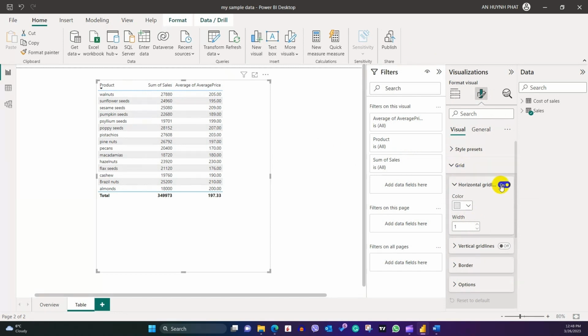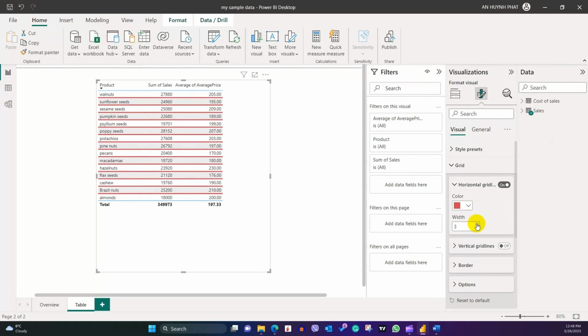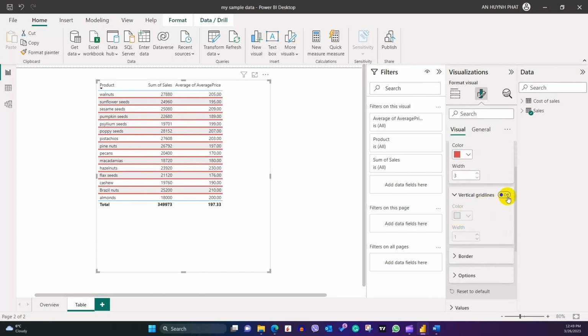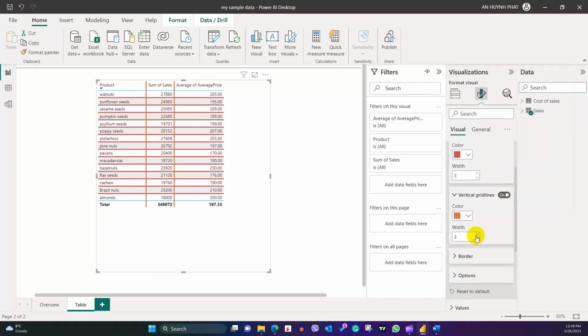Now, you can see a toggle with an on-off switch. But we can hardly see the lines. Let's change the color to red and the width to 3. Now, when switching on and off, we can see the change clearly. Similarly, the vertical grid line works in the same way. Just switch it on, change the color to orange, and the width to 3, and now you can see the vertical grid line on the table.